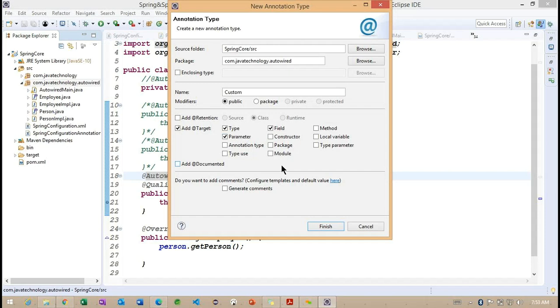And for the retention, we are going to work with runtime, not the class here. We are going to work with this particular retention. And we have one more option here. Now you can see Add Documented here. Whenever we are trying to convert our application to documented style, we can go for this documented option. So these are the three steps we need to specify here. As of now, in our example, we are not going to work with documented here.